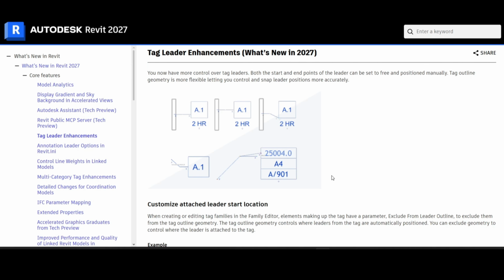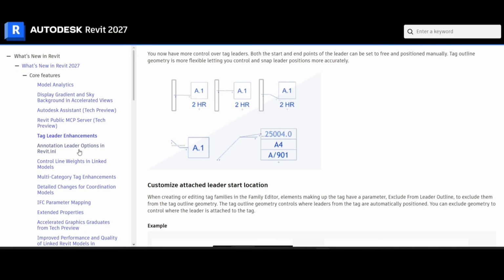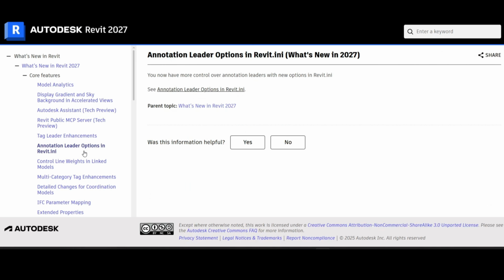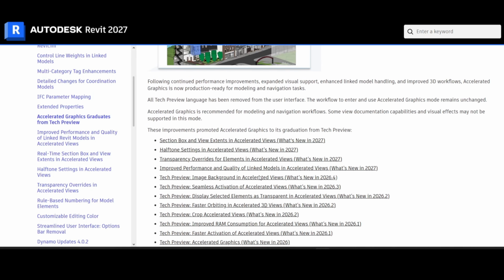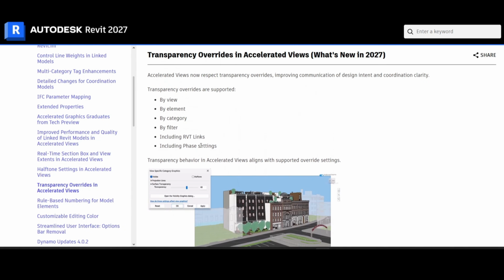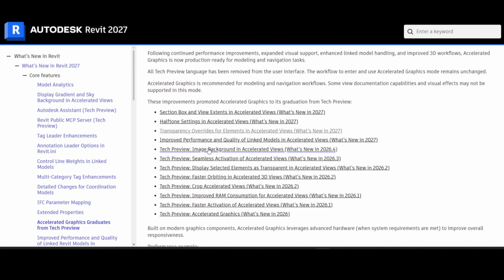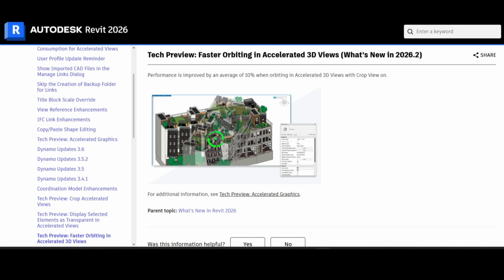This is a small feature that will provide better control over leader source points. I think it'll be very useful when preparing construction drawings, and it can make documentation much cleaner. Transparency and halftone improvements, I don't think that needs a lot of explanation. But a cleaner look while still maintaining good performance is very appreciated and very welcome.